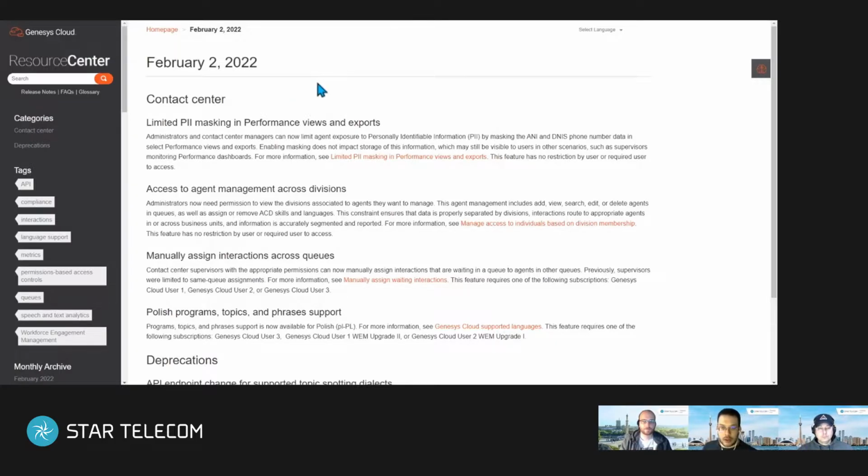Hi, everyone. I'm Edgar Kuradra, Solution Consultant here at Star Telecom, and today we're going to go over the February 2nd release notes. Quite an interesting grouping of releases in the contact center space this time around. So the first one is the limited PII masking in performance views and exports. What this is doing is, in certain performance views and exports, it's going to start masking those ANI and DNIS numbers within those particular reports.